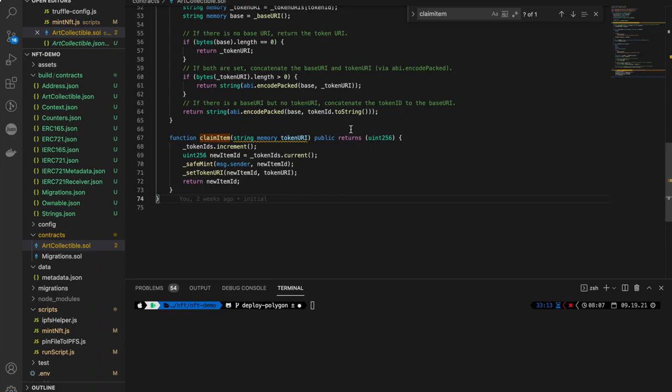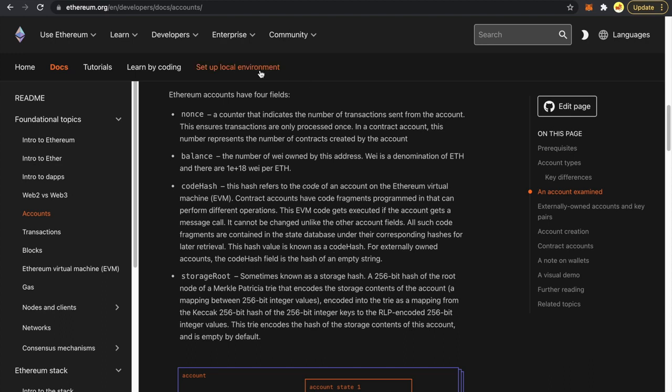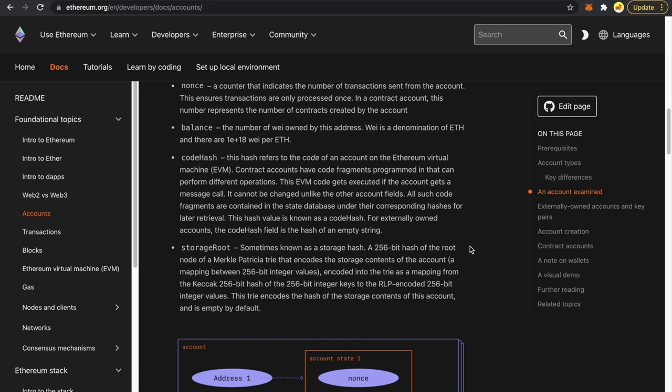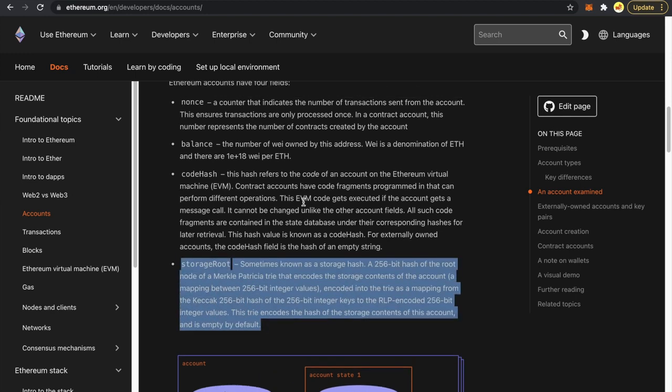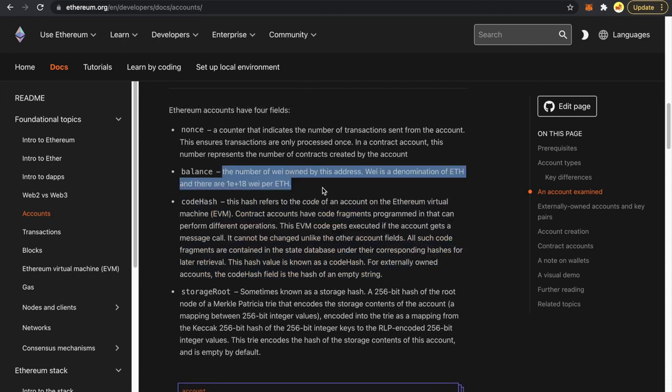Now the next thing that I wanted to discuss was the account object. Okay, so if you take a look here, accounts have four fields: nonce, balance, code hash, and storage root. This is the storage that will actually store, if you remember, whenever we are minting the token, the information about who the owner is for those token URIs, right? So those get stored over here, and this is the bytecode of the smart contract, and this is the number of Wei that is owned by this address. So it can actually accept some ether, and that will be stored in this balance. And nonce is what we discussed, the number of transactions sent from this account.